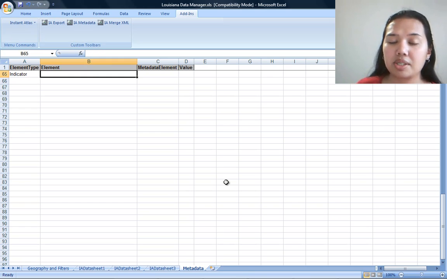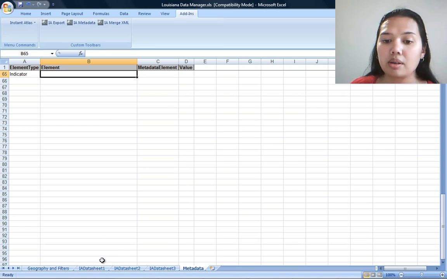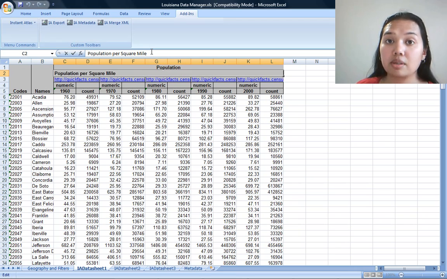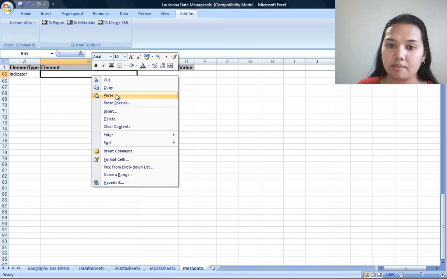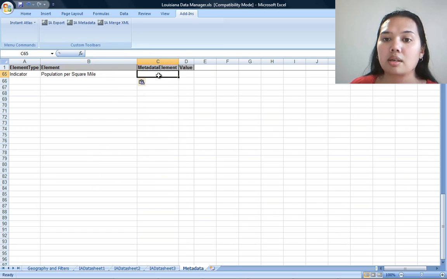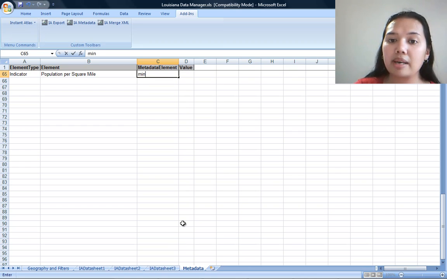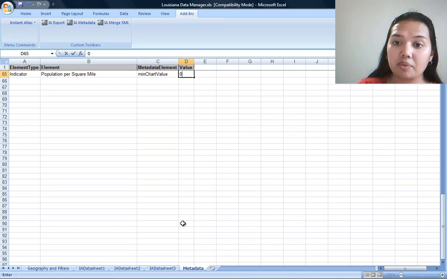The element, which is in column B, has to match the indicator name precisely. So the way to do this so that you can ensure that you've absolutely got the right name in that box is to simply copy and paste. Then the metadata element. This is where you tell InstantAtlas what it is exactly that you want to do. I'm going to set the minimum chart value first. So the command is min chart value. And the minimum chart value that I want is simply 0.